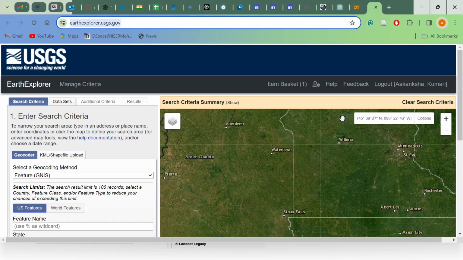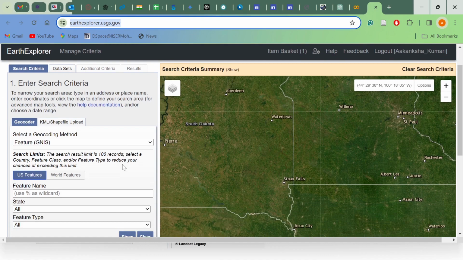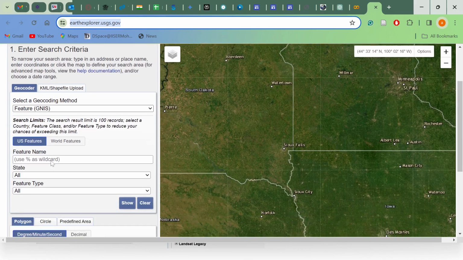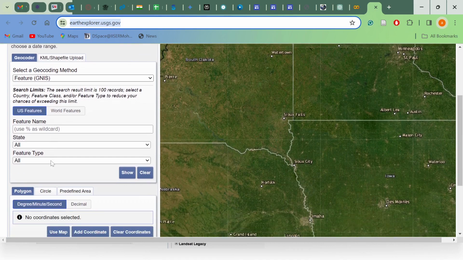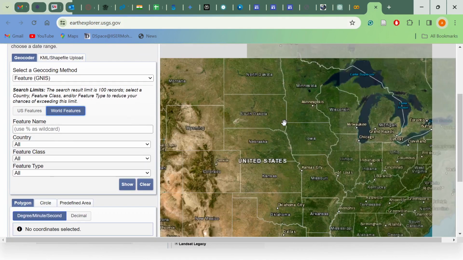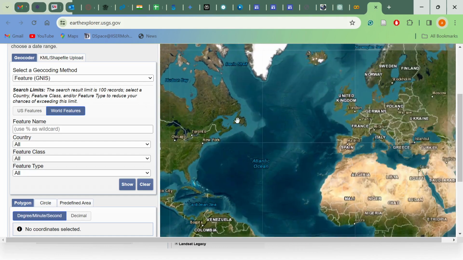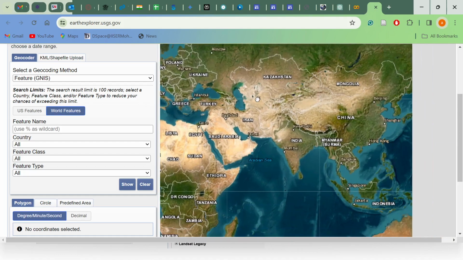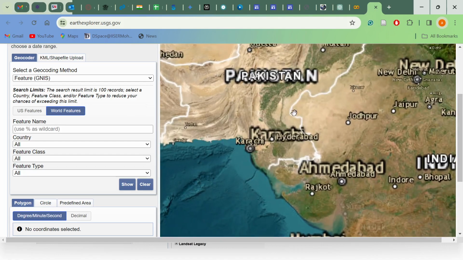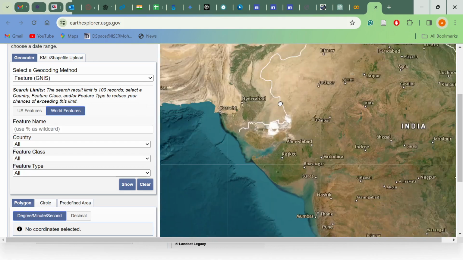First you have to create an account. As I have already created an account, I will not create that, but if you want to download, you have to first create the account. Now here what you can do is go to world features, and look for any area of interest for which you want to download the data.